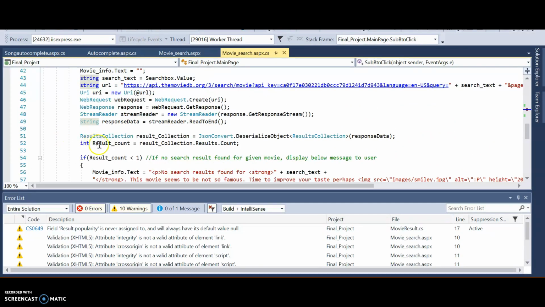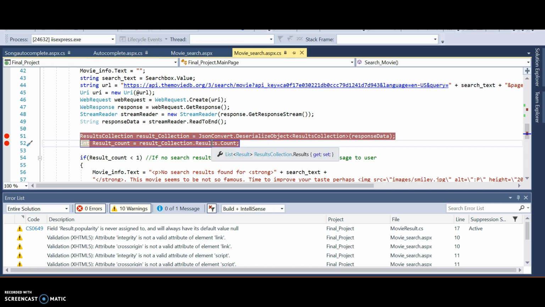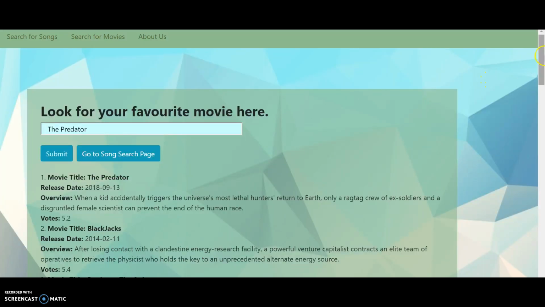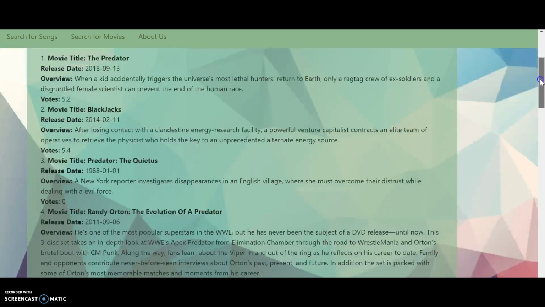This count is important. This count will show the number of entries, which is 18, and it will show us the 18 records. So let me just press, and it is showing us the result. So that was the logic behind this.